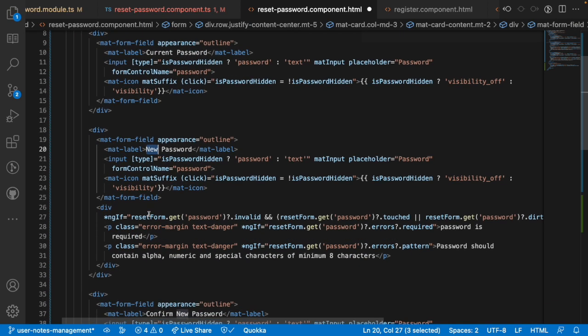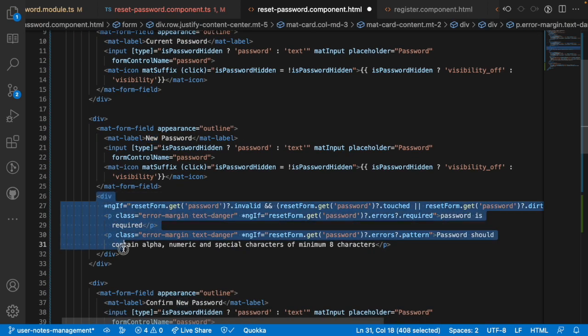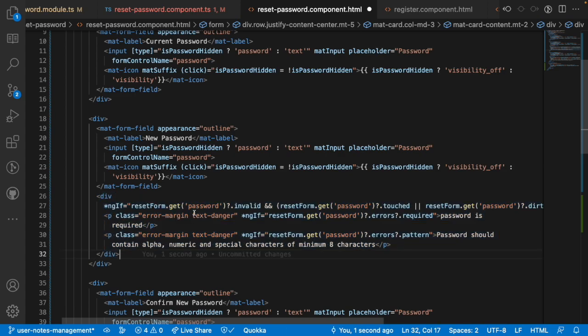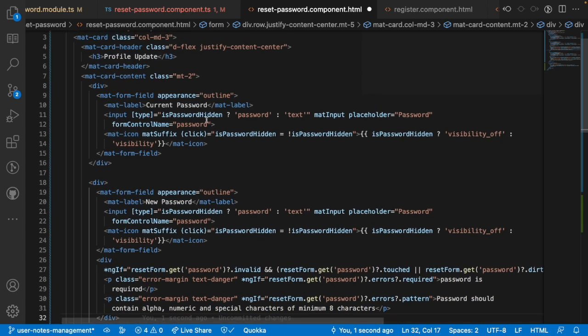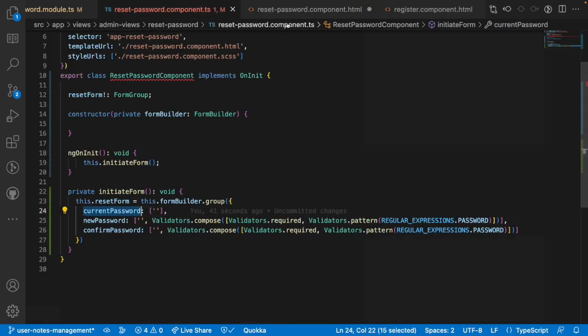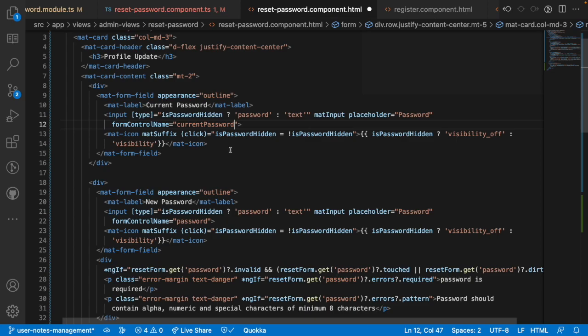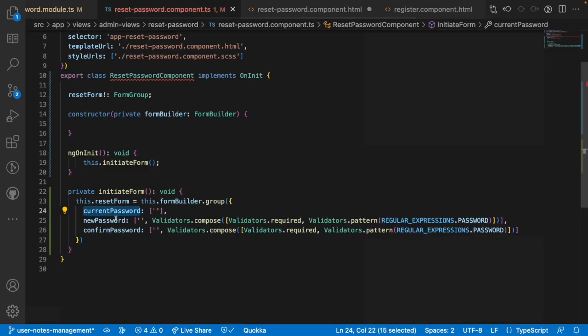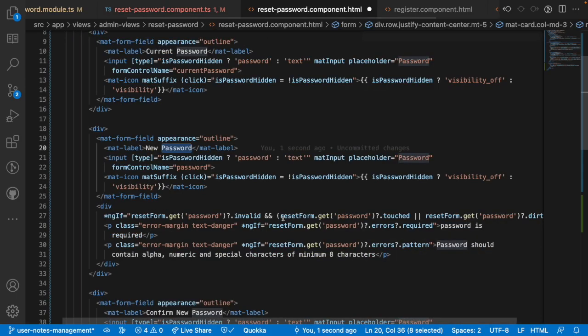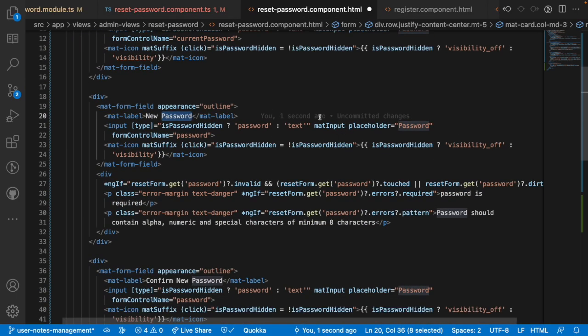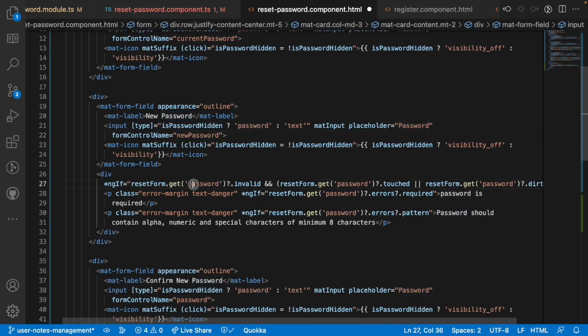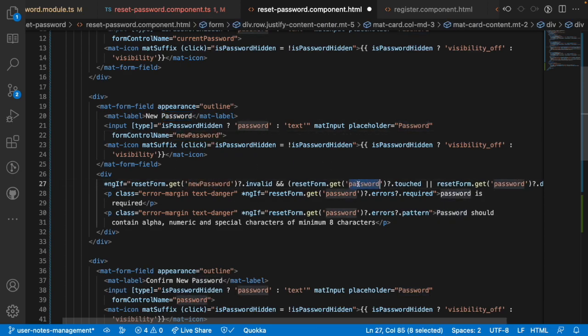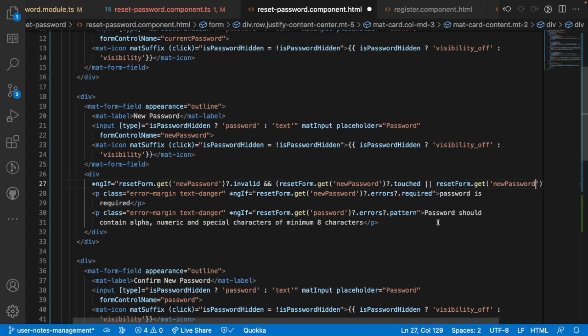New password has some set of validations and we wrote those validations over here, but the form control names are a bit different. Here the form control name is password, but it should be current password. Let me copy this current password and put it over here, and then let me go into our new password, and the form control name is new password. Copy this and put it over here at the form control, and that is equivalent to password, password and password.